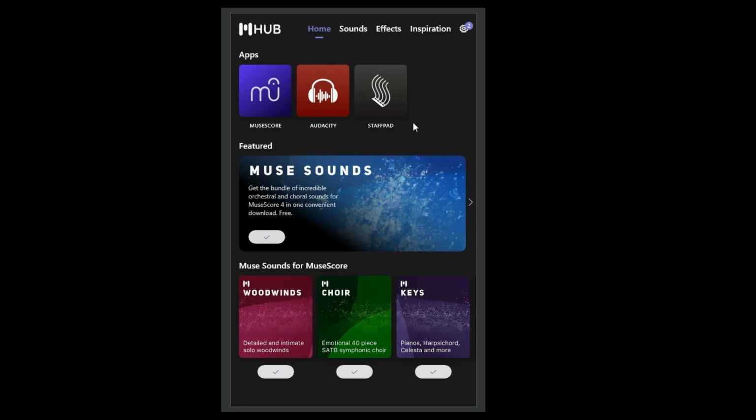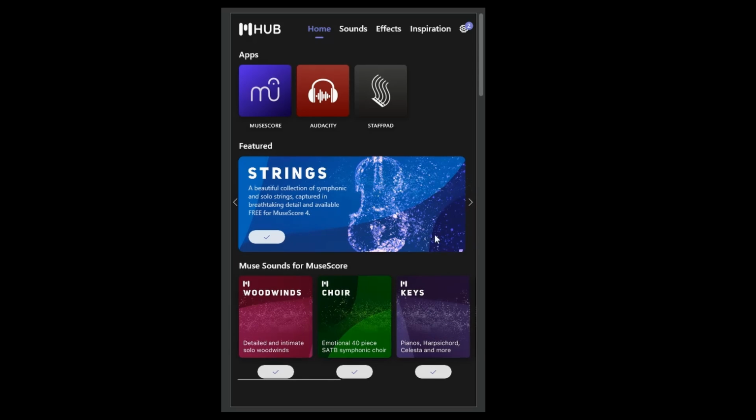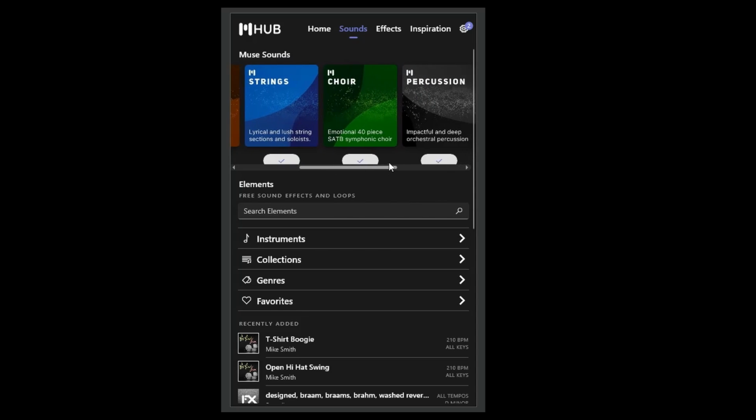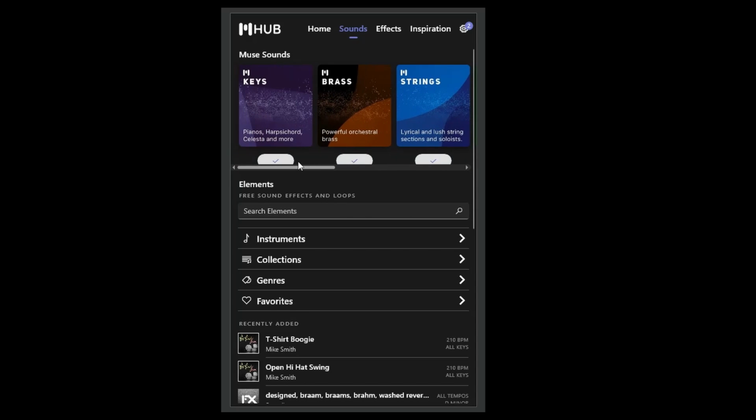The other interesting thing is I don't know why they don't just download them for you right away. So you're going to have to just come over here and you'll click. I already have them downloaded, but you'll just click on these and I think it says get or install or something like that. You'll click on them. It downloads them and imports them for you. There's no extra work or going to any other files, nothing like that. You could also go to the sounds tab here, and they have all of them here. They have keys, brass, strings, choir, percussion, harp, and woodwinds. And some of them are just incredible.